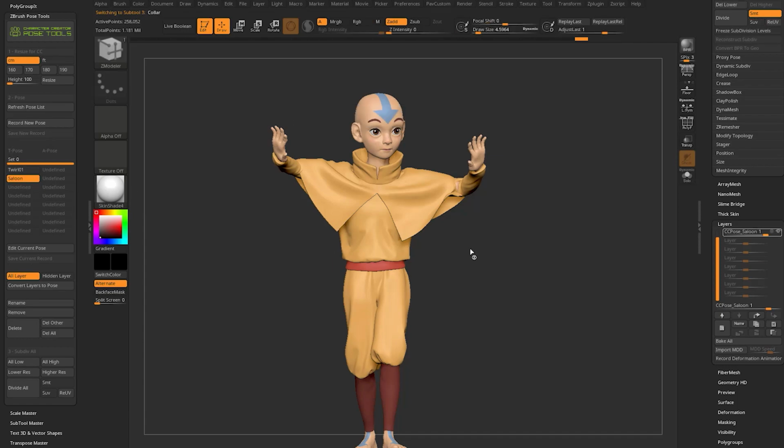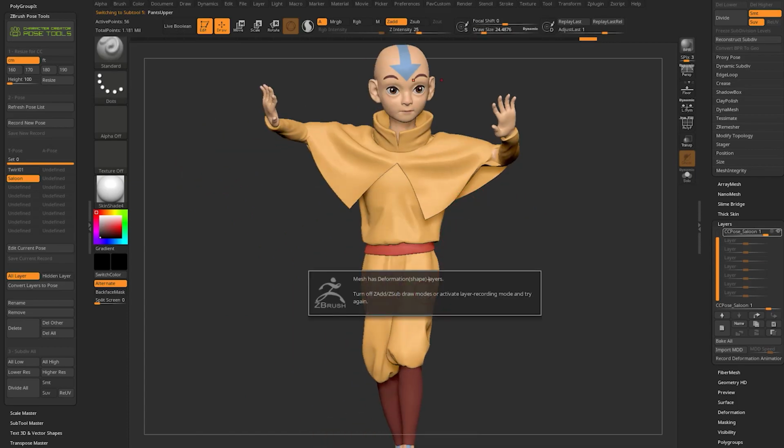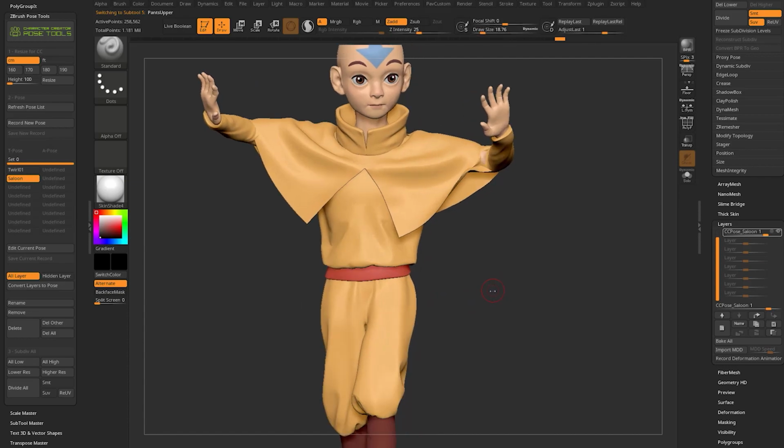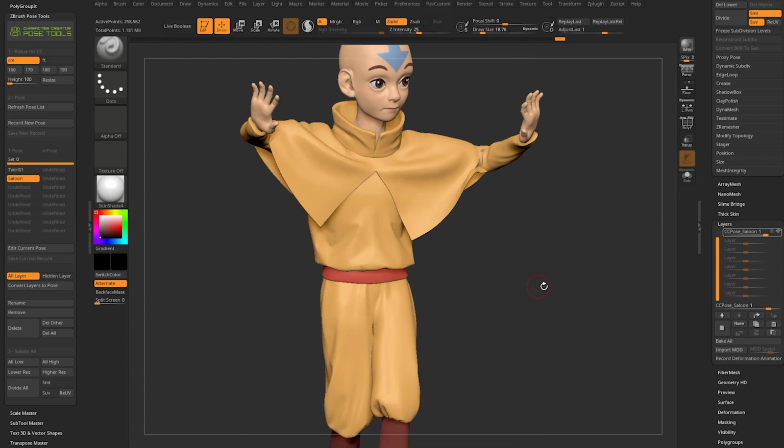And now I can switch between these two poses here. So now, this is something we haven't talked about before. Let's say I want to go down here to these pants and start sculpting. It's going to tell you, hey, we have layers on here, so you need to activate those layers in order to make any changes. Luckily in Character Creator, that's super easy to do.